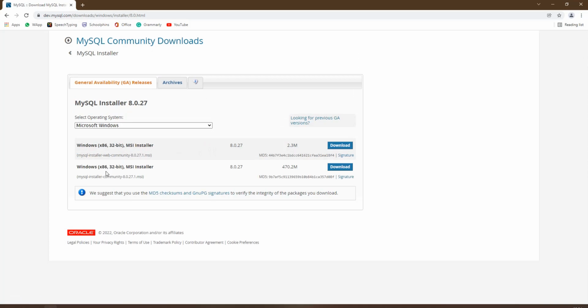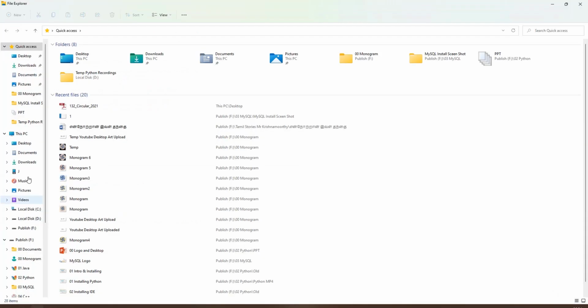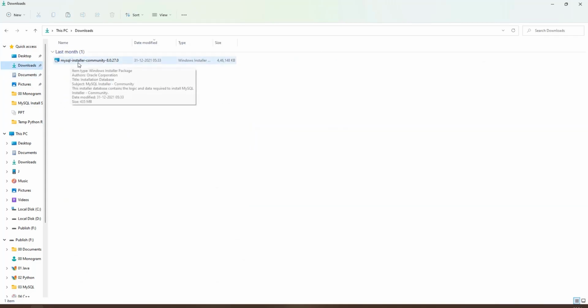Here you can see MSI installer. So click on this and download. Now click on no thanks, just start my download. You can see the download start. And then click on download. You can see MySQL installer community is downloaded completely.